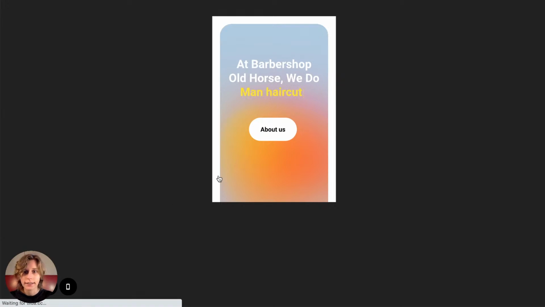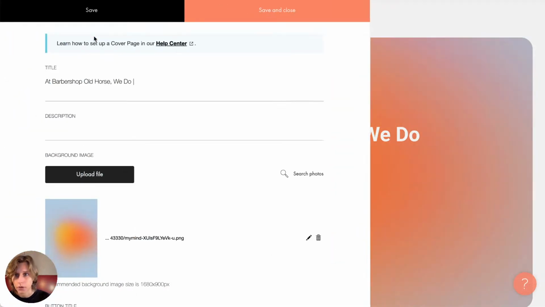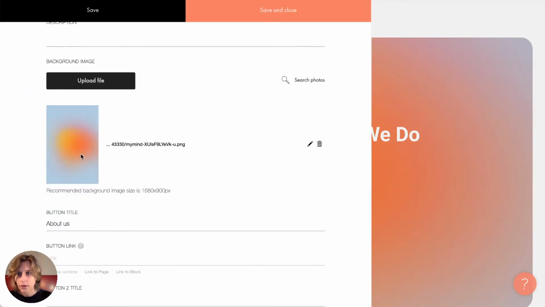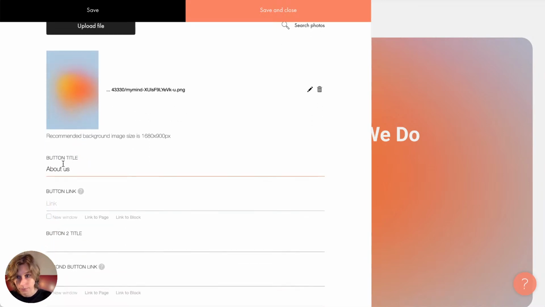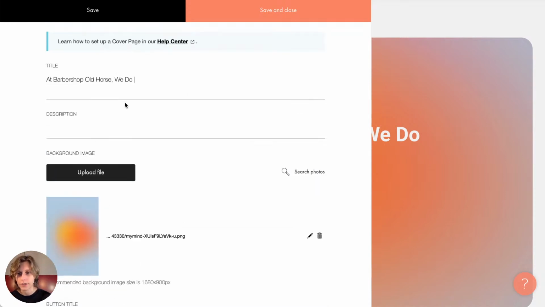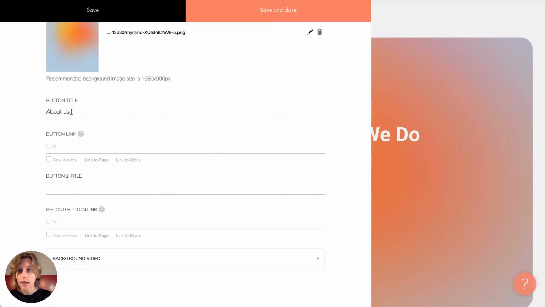Okay, so back to editing. Let me customize this cover a little bit. Go to content, and here I have a picture in the back that makes this nice gradient. And the button title is about us. What I want to customize is first the button, its title, and second the background picture, because it's a very nice gradient, but I'm selling hairdresser services and I want to show people that we're about hairdressing here.